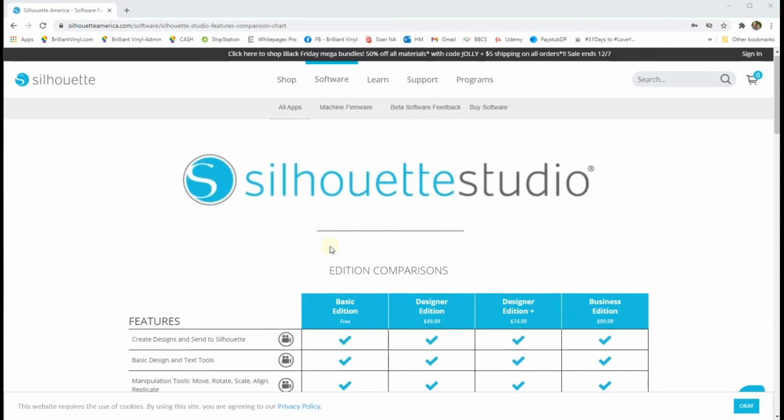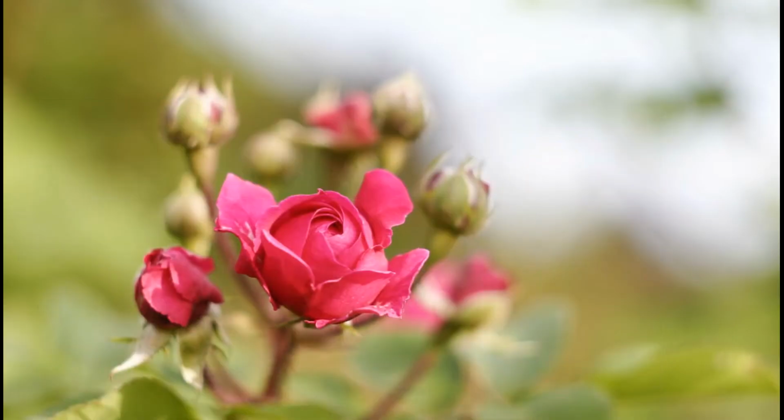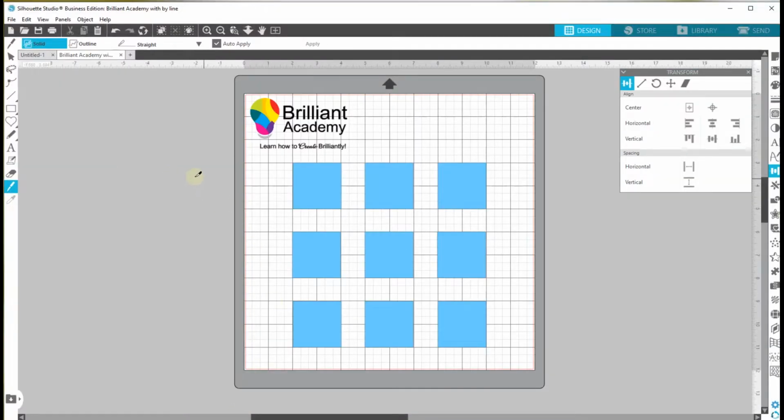So with the knife tool you do have to have the Designer Edition or higher to be able to use that feature. Back to our screen here, I have clicked on the knife over here in the left column, and at the top this pops up when you are in the knife feature. You can do a solid cut, an outline cut, and then you also have different versions here we'll go over in just a minute. The difference between the solid and the outline are as follows.